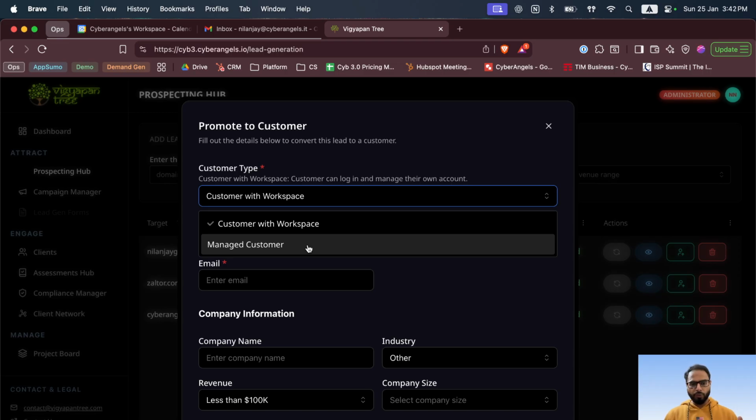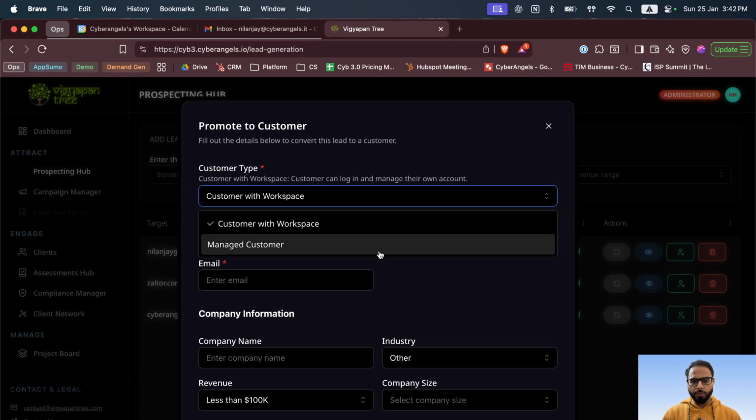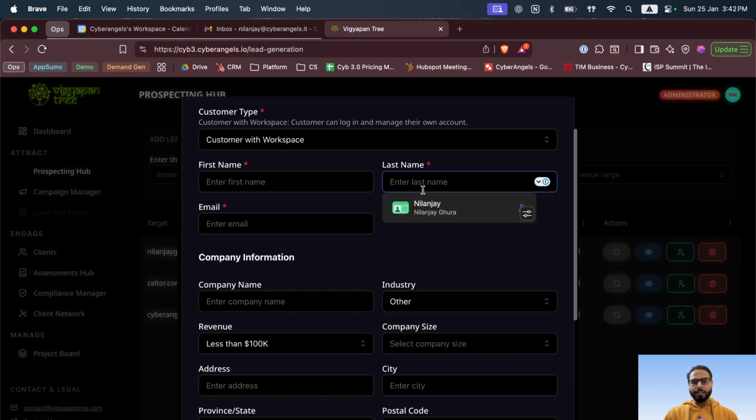There's a difference between the two, but for this particular video, we're going to focus on customer with workspace, where basically we want a dedicated workspace to be created for that particular customer. Then you have to put the first name, last name of your point of contact at the customer, and then of course their email ID. This is needed only for admin purposes, so that you are able to recall or manage who exactly is the point of contact of this particular client, right?